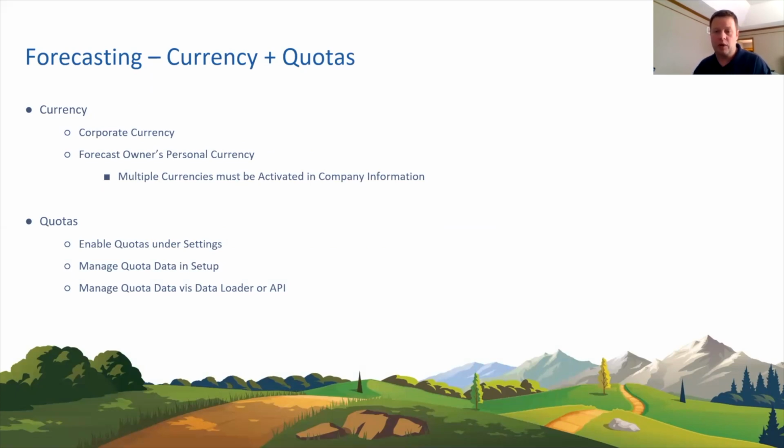And there's two ways to enter quotas. You can manually enter quotas, and that's actually done in setup, which is a little weird to me. So it's not like a tab. You actually have to go to setup to add in quotas. It's a very manual process. Or you can load a bunch of quotas via a data loader or via an API, which would probably be a much more efficient way to do it.